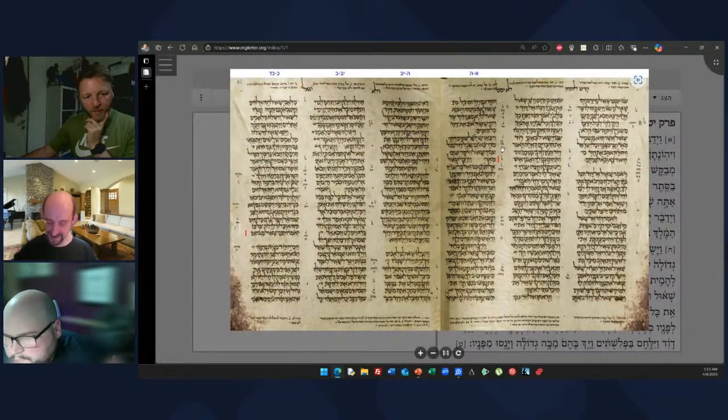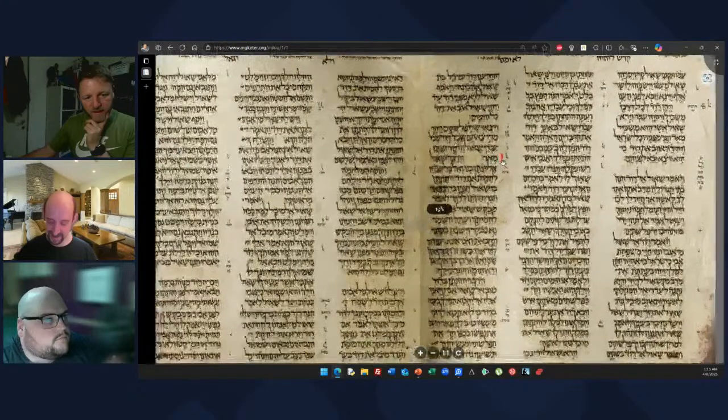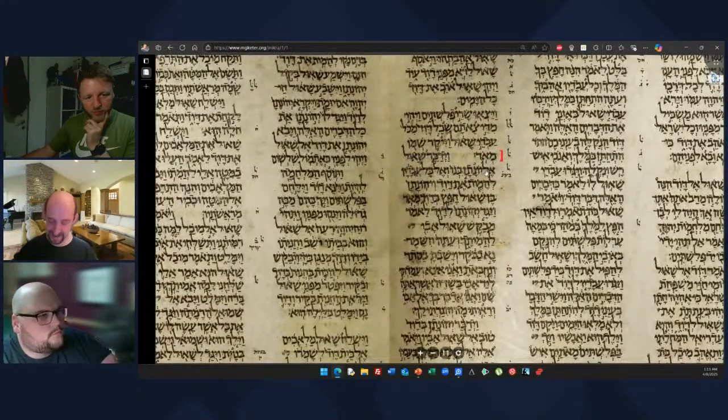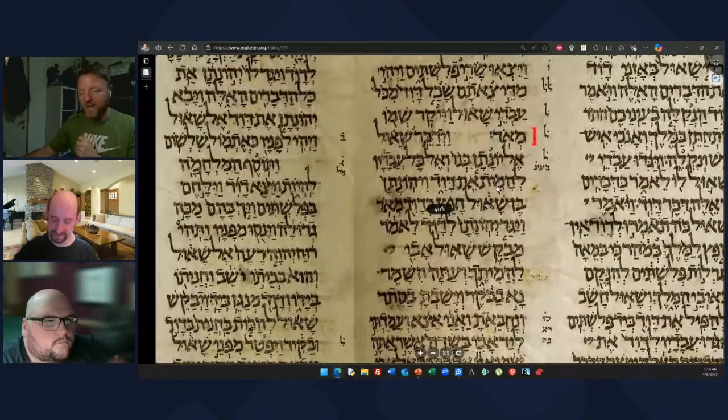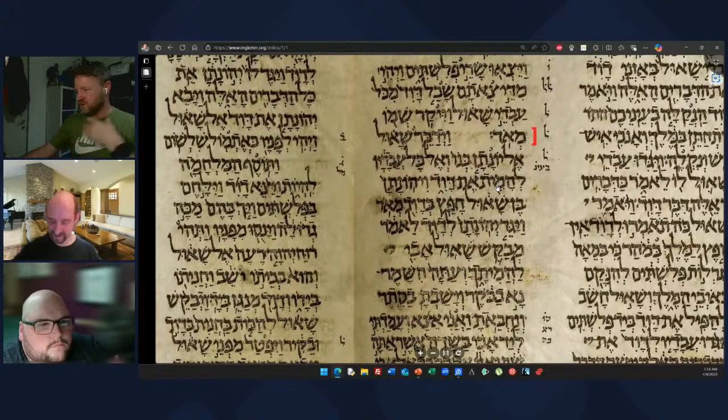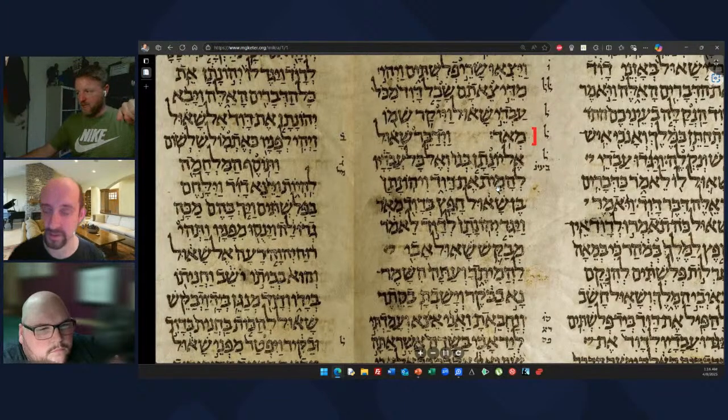So the red mark indicates that this is the beginning of the chapter. Vayidaber Shaul El Yonatan Beno. This is where we get the text of the Bible. It doesn't come from some magical place. Where is the text of the Bible from? From here. This is the text of the Bible.